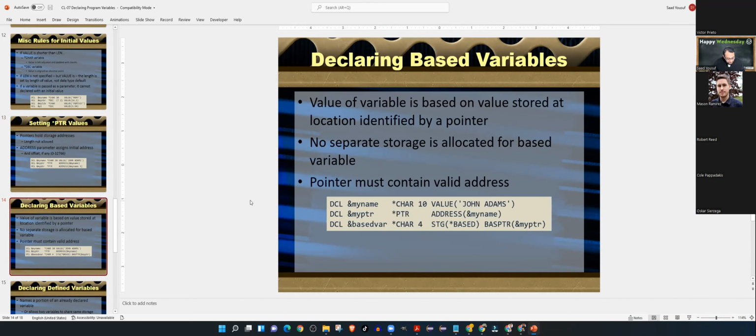The concept of based variables is tied to the concept of pointers. Normally, when you declare a variable, the program will automatically allocate storage to hold the variable's value. It is possible, however, to declare a variable without allocating any storage to it. Instead, the variable's value will depend upon the value stored at an address location identified by the pointer. The resulting based variable always depends upon its associated pointer to reveal the variable's value.